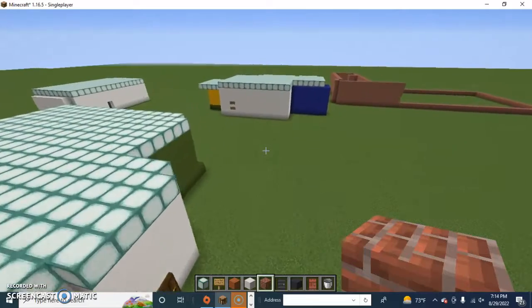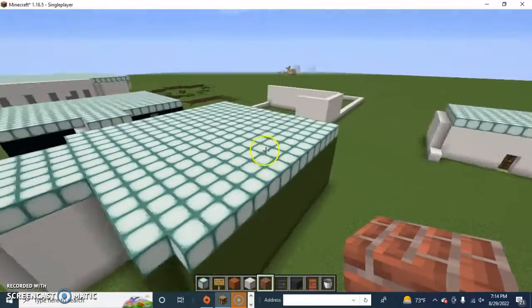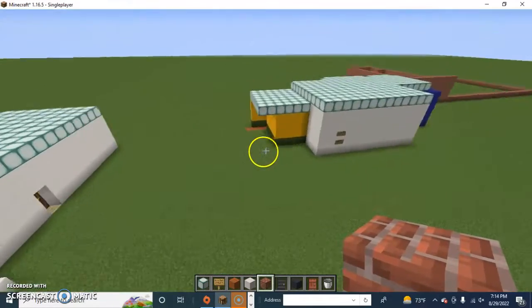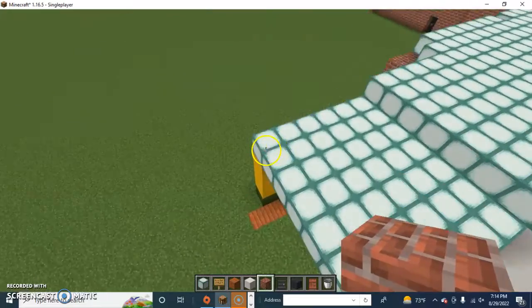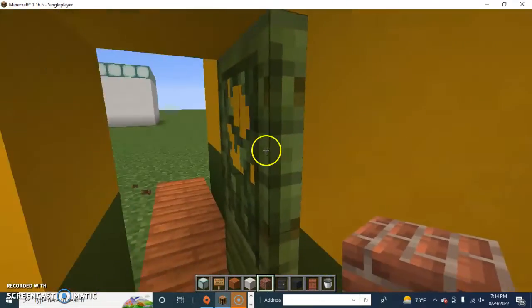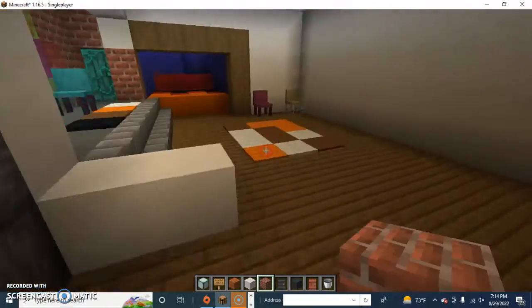So, wait, there's a burnt bedroom. I'm not going to show that one because it's not really a part of the set. Anyways, here is the studio.